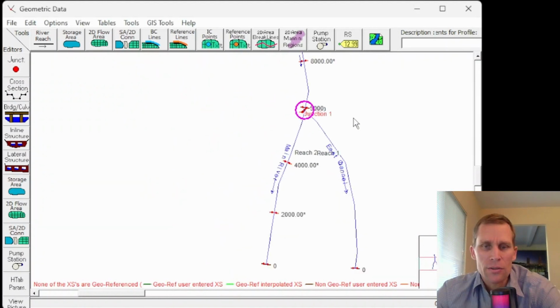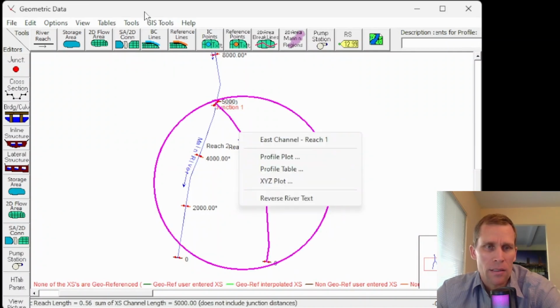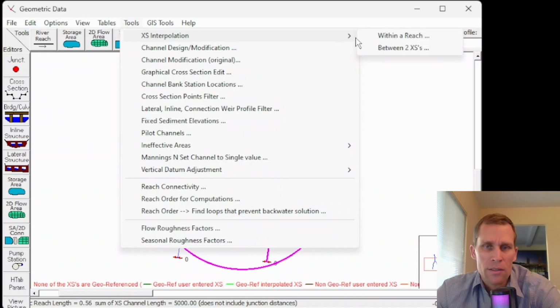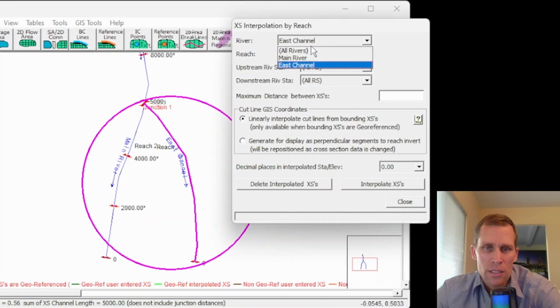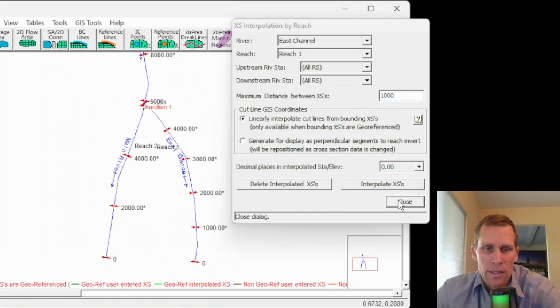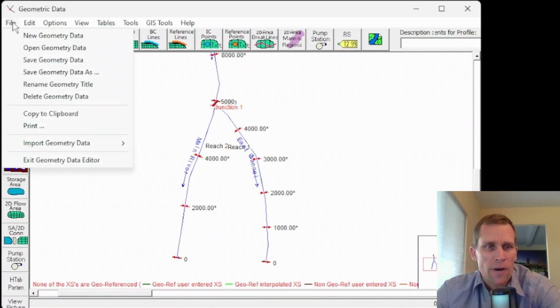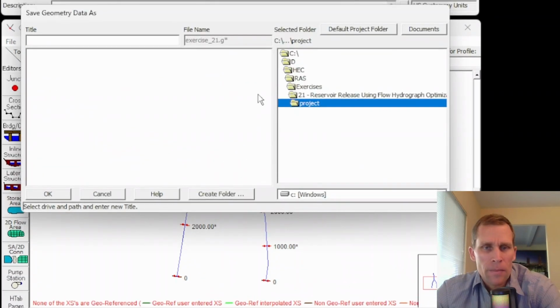The last thing I want to do here is to add some intermediate cross sections to our east channel. So let's go ahead and click on Tools, Cross Section within a reach, east channel, yep, for all river stations. And this is going to be every 1,000 feet. I'll click Interpolate and then Close. All right, it's time to save the geometry file. I'm going to come up to File, Save Geometry Data. And then for the title, I'm going to call this No Pump. You're going to see why later on in the exercise, but there's no pumps.